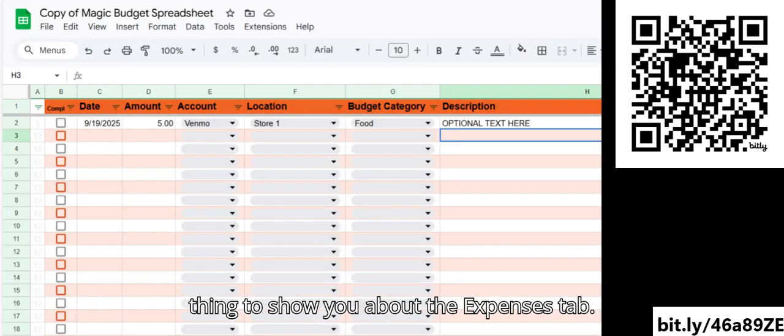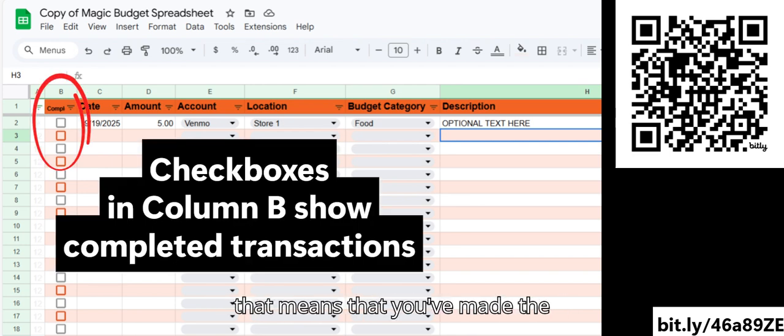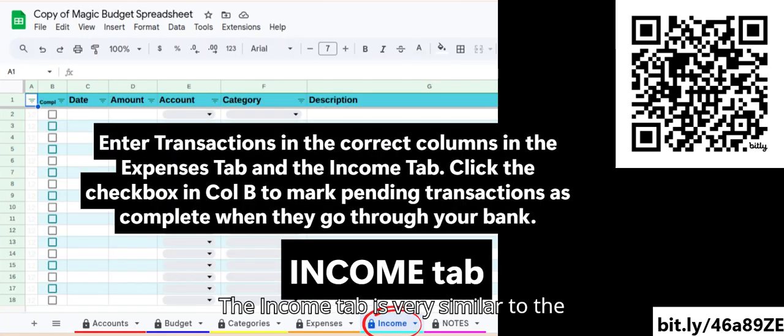One last thing to show you about the Expenses tab. Do you see these little check boxes in column B on the left? If it's unchecked, that means that you've made the transaction, but it hasn't gone through your bank or credit card yet. It's pending. The Income tab is very similar to the Expenses tab, and this is where you will add any money that comes in so you can balance your accounts.